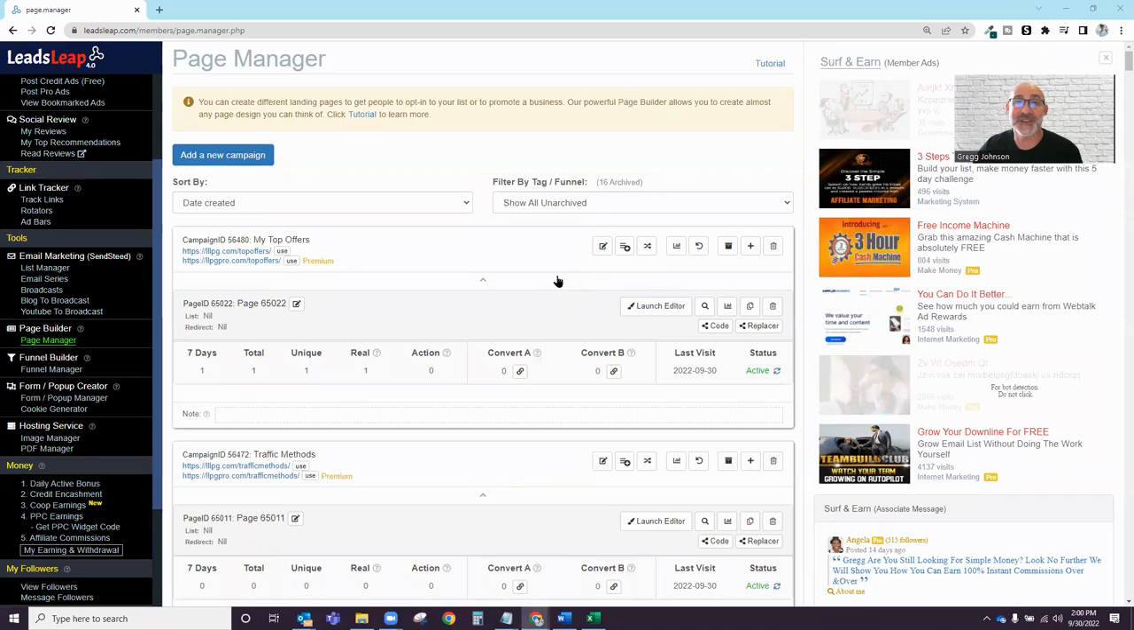All right, everyone. So now it is time to start putting together your money generator. Be able to use this new LeadsLeap platform to generate commissions with a little bit of help. So down below, what you're going to see is actually two what we call share codes.